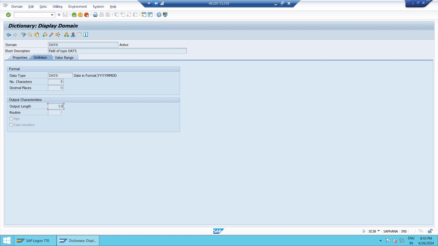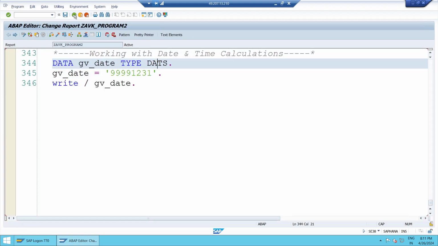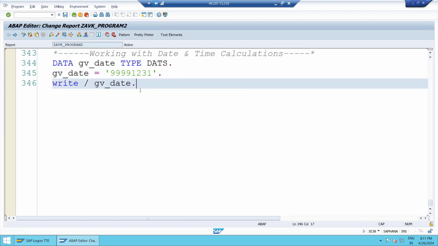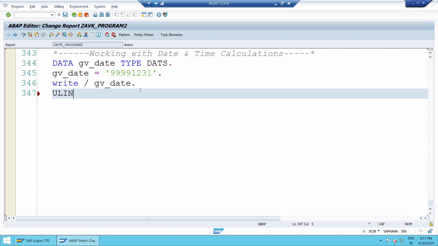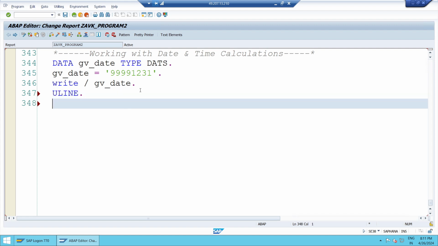See, the date format is this. Internally, SAP stores this format. But why is the output 8 plus 2, 10? Because when we add a separator after DD and after MM, it becomes 8 plus 2, 10. Right. That's okay. ULINE is for underline.